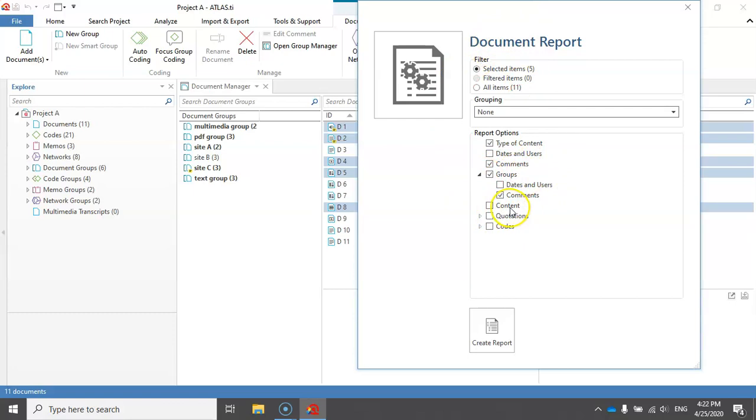Well, with respect to content, I don't think that it is a good idea to select this option because people may not be interested in the entire content of the document, but certainly they will be interested in the content of quotations within these documents. So if you select this content option here under quotations, it means that the content of the quotations within these 5 documents will be displayed in the report.